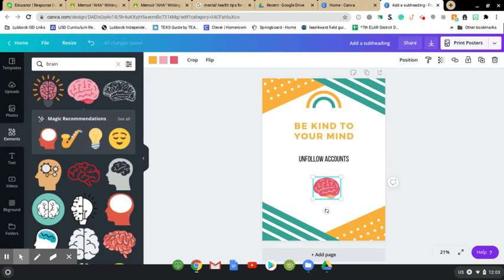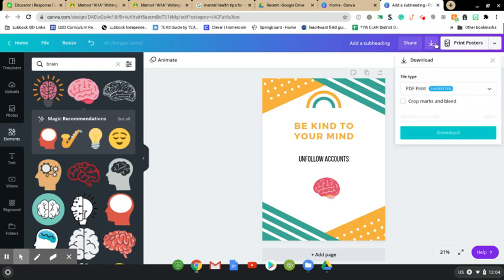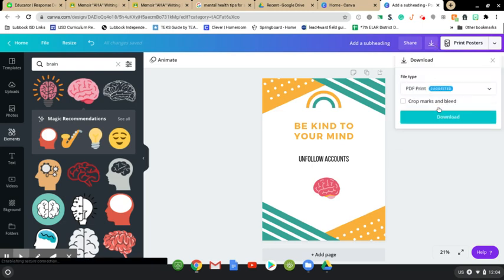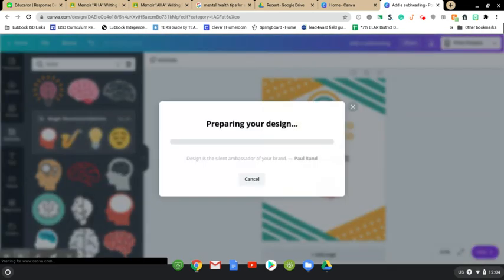I want it to be an interesting poster, because some of these I may print out on the poster maker and have them hung up around the school, just for mental health tips or any type of thing like that. So this is all I was going to do, or I want you to do more than this. What you're going to do next is go to this download button. It's going to download it as a PDF print, so that is going to download this onto your Chromebook.